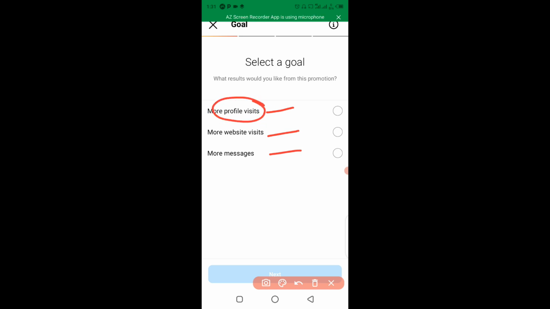If you choose more profile visits, it simply means that whenever people click on your ad, it takes them to your profile on Instagram directly without any stress. If you choose more website visits, each time anybody clicks on your ad, it takes them to your website landing page URL. That's what more website visits means. When you click on more messages, this simply means that each time people click on your Instagram ad, they're going to message you in your DM and ask about the business you are trying to promote on Instagram.